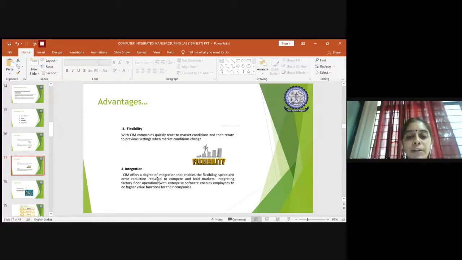And lastly, I told you integration. SIM offers a great degree of integration that enables flexibility, speed, and reduction of error, which is very essential to compete in today's market with other companies manufacturing the same kind of products. With this integration, it really helps to compete against the competitors and to grab the market at a quicker stage. And due to grabbing the market, it helps in increasing the sales, profit, and GDP of that particular product. So this is how integration helps in enhancing the profit of a particular company.